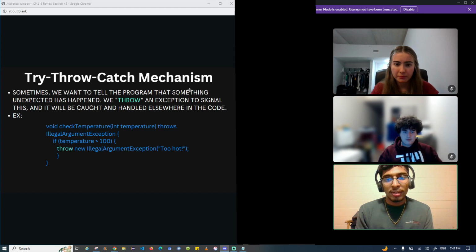And to throw an exception, you need to use two words. You need to use throw, and you also need to use the word new in order to throw an exception. So in this case, we're throwing an IllegalArgumentException, which is "too hot." The reason is that temperature in Celsius cannot be greater than 100.